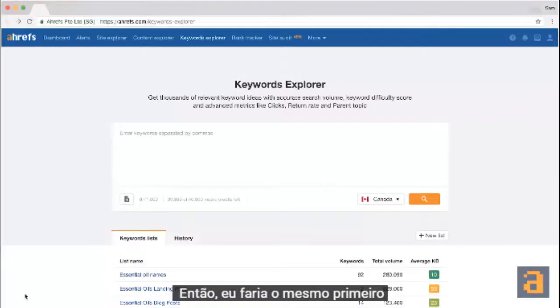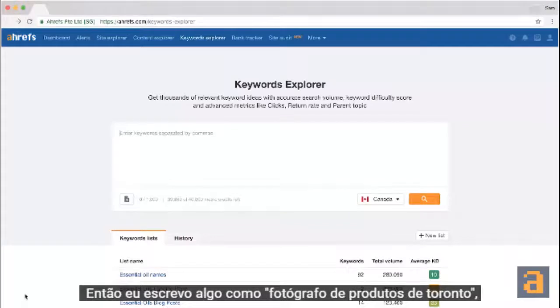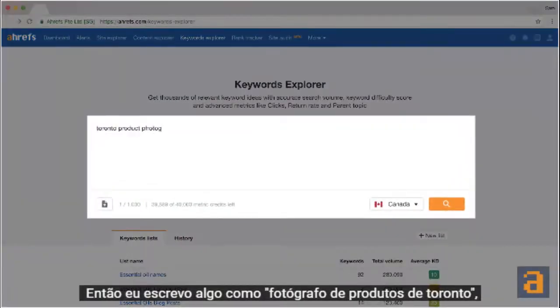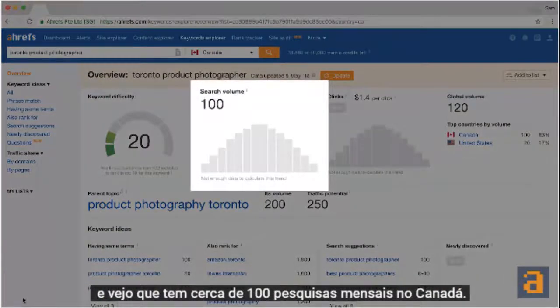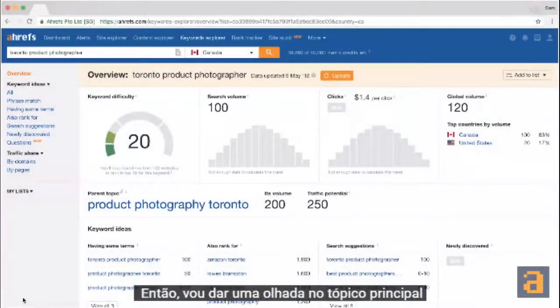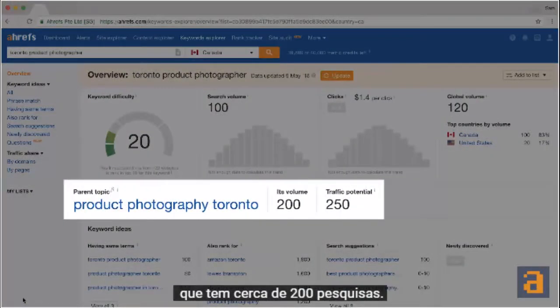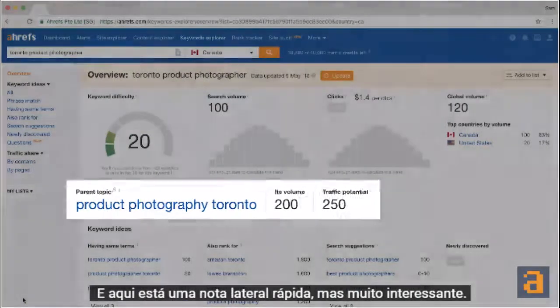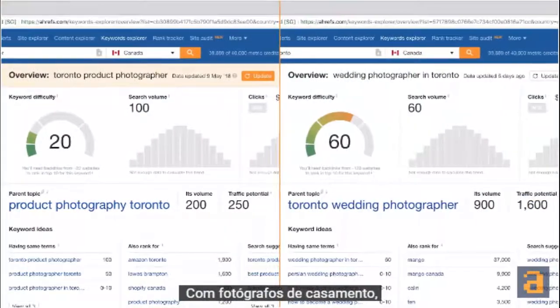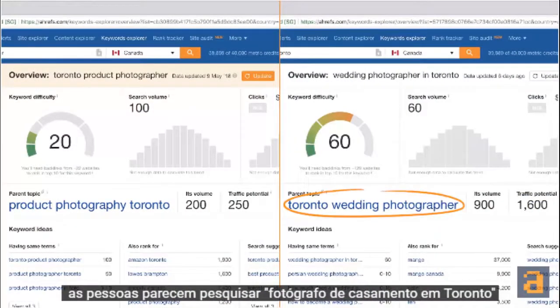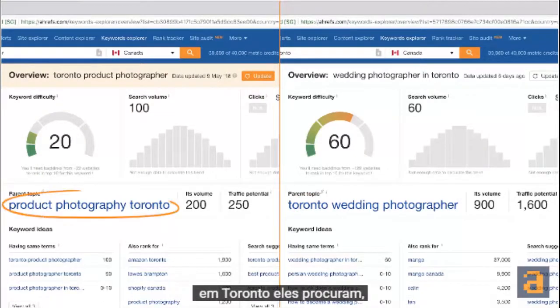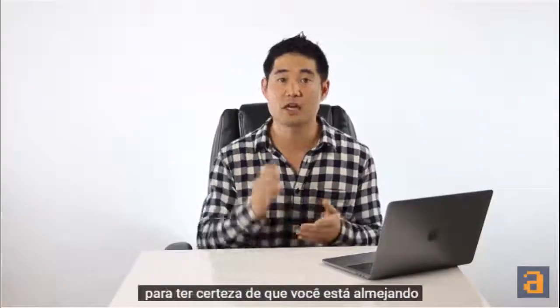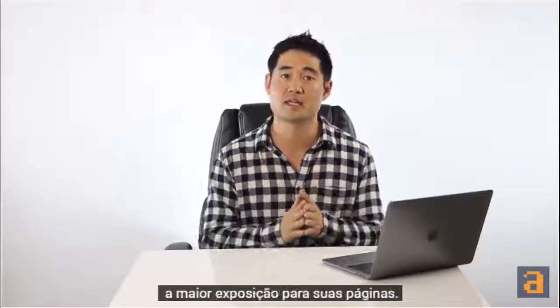So I do the same thing by first going to Ahrefs Keywords Explorer, then I type in something like Toronto product photographer, and I'll quickly look at the search volume and see it has 100 or so monthly searches in Canada. Then I'll take a look at the parent topic that has around 200 searches. And here's a quick but super interesting side note. With wedding photographers, people seem to be searching for Toronto wedding photographer the most, while people looking for product photographers in Toronto are searching for product photography Toronto. So this step is vital to ensure you're targeting keywords that will provide you with the most exposure for your pages.